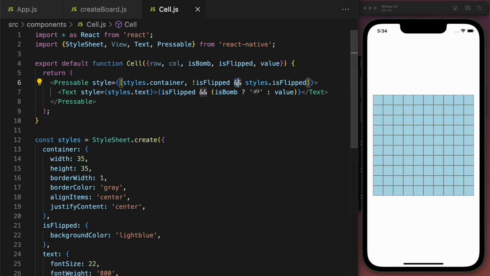Otherwise, if it's not flipped, we want to show the bump or the value, right? So we can say if it's not flipped, we're going to have the is flipped style, right? Perfect. So now it's working. Now we can add the functionality whenever we press the cell to flip it.